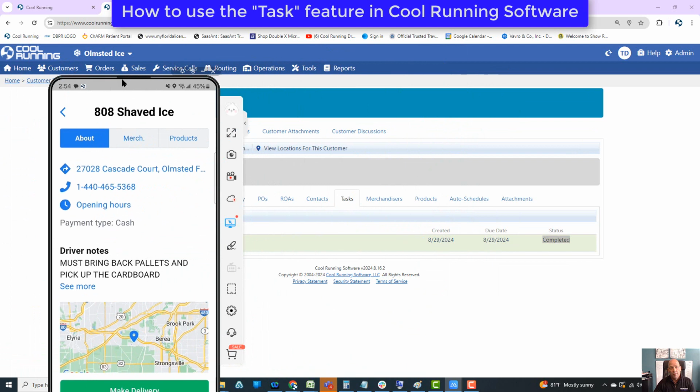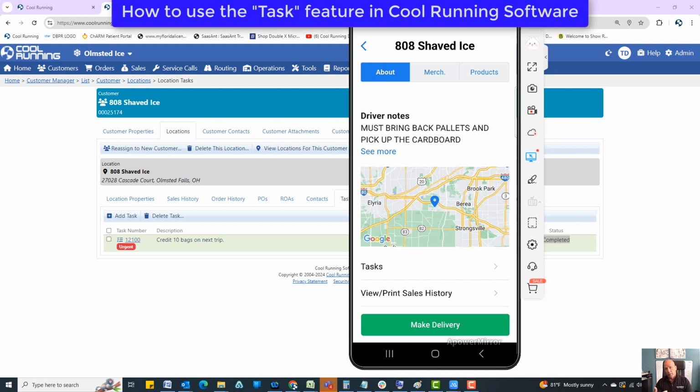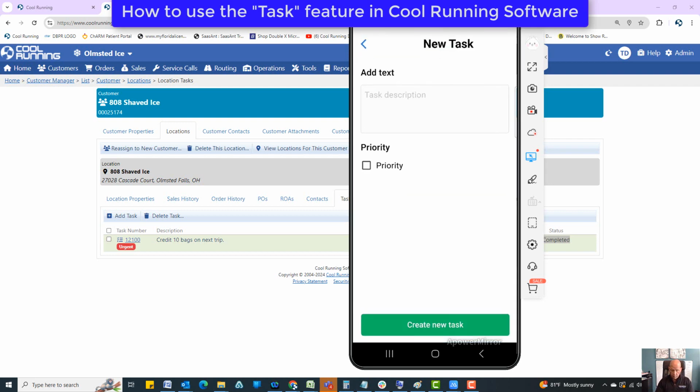But this tool does not extend just to the office. The drivers can actually make tasks too. I found this to be really helpful, specifically with service techs who go out there and fix merchandisers or do whatever. They can go right inside the app, make an entry and enter tasks. So I'm going to do that from here. I'm going to create a new task, a defrost ice chest.